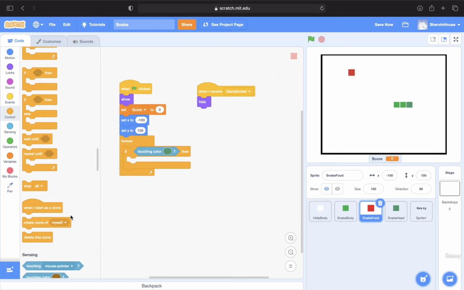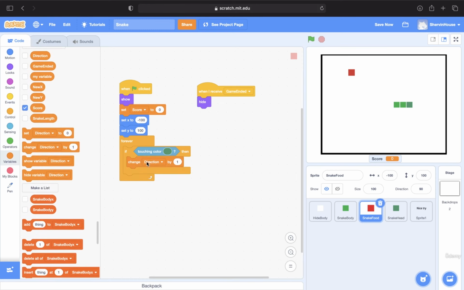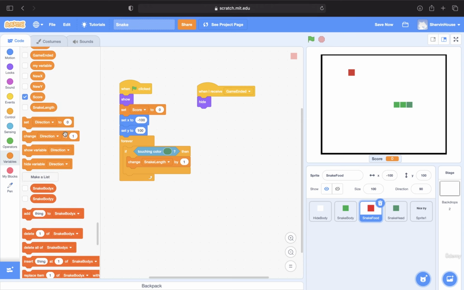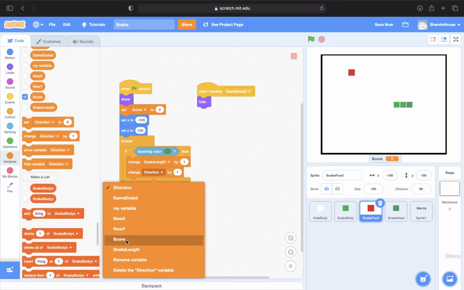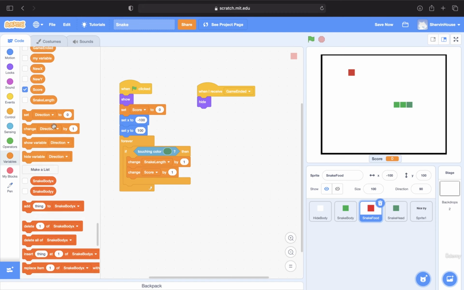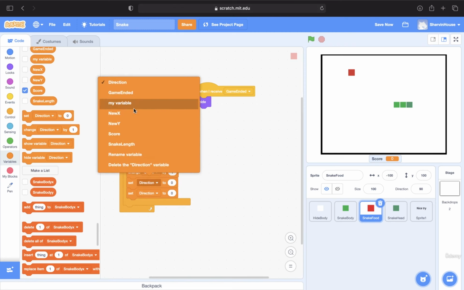So we're going to go to change snake length by 1. And then we're going to add 1 to the score because obviously we've got a new food and we need to up the score by 1. So we're going to go change score by 1. And now we're going to just set some random new numbers to the 2 variables that we put together, new X and new Y.